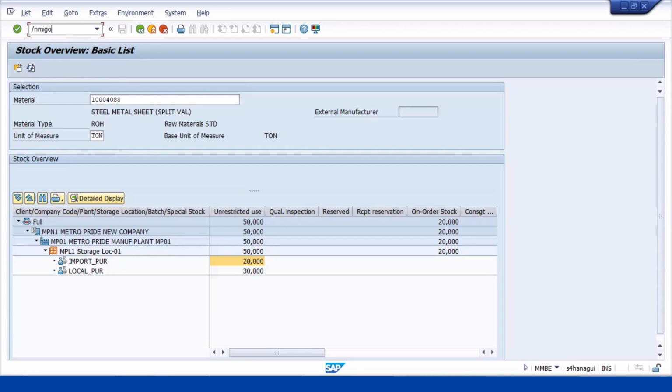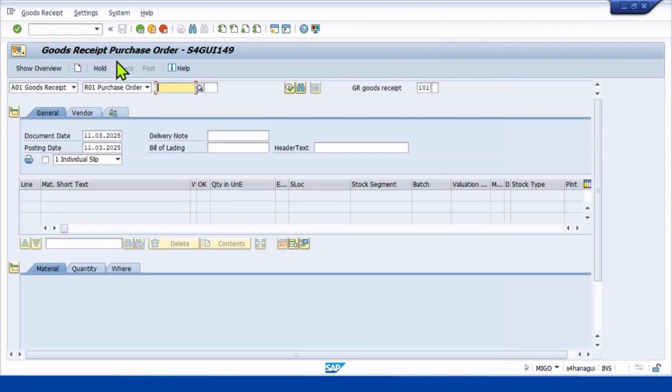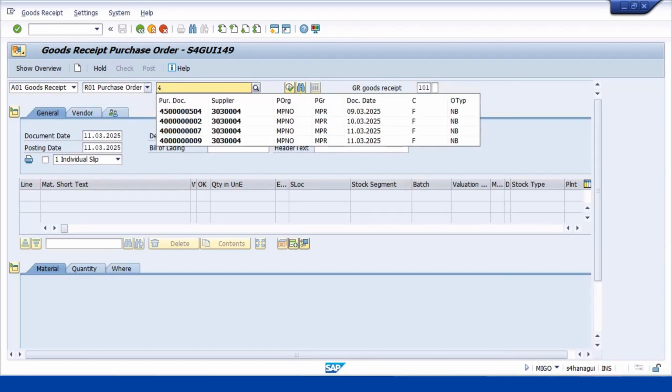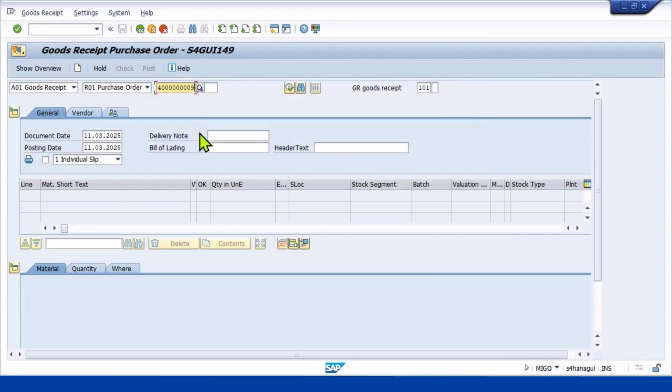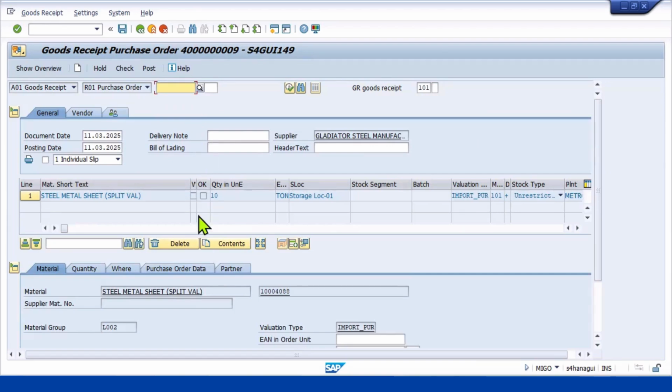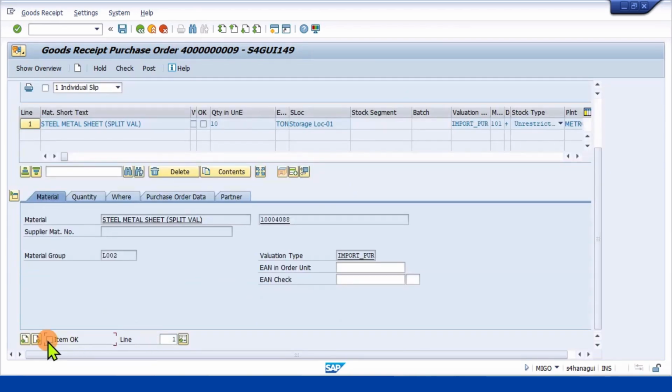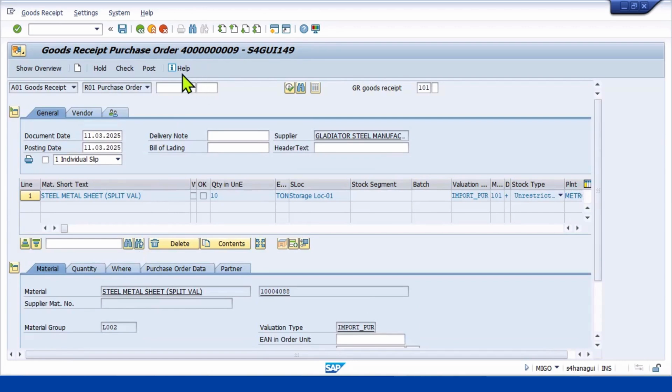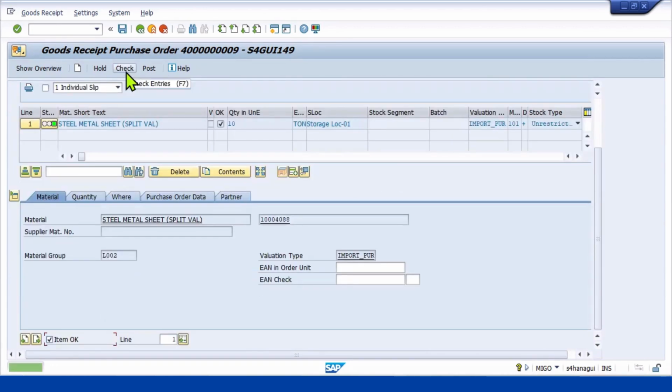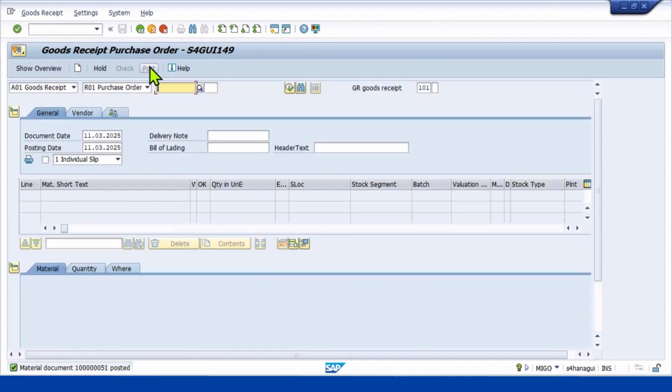Slash N MIGO. Click on it, take the purchase order 4,000,009. Okay, press enter. Now go and check. Click on item OK. Click on check. Everything is okay. Now post it. That's done successfully. If you want to note down the document number, 1,000,051. So just go and take a look at the stock status.